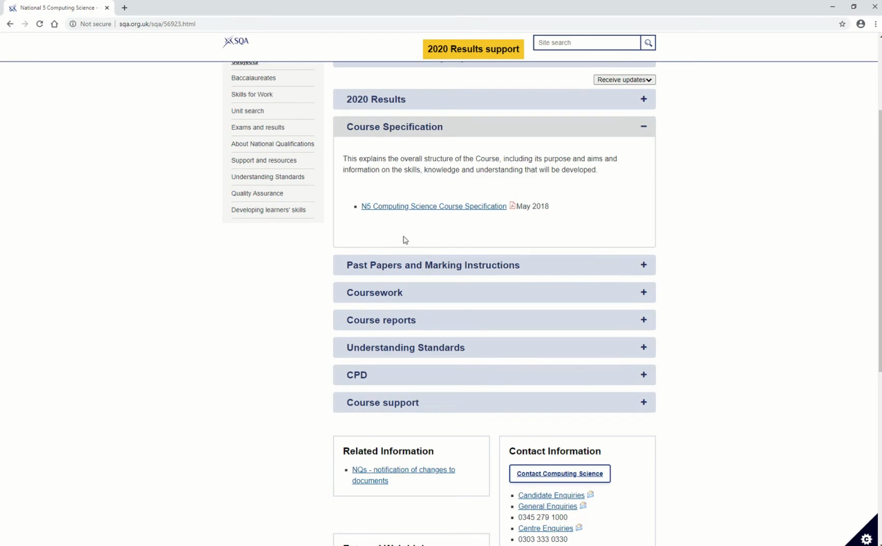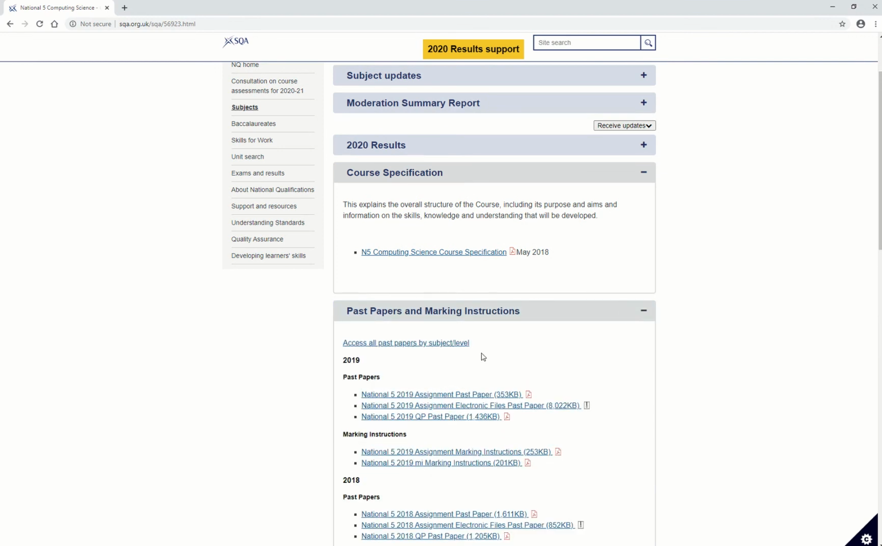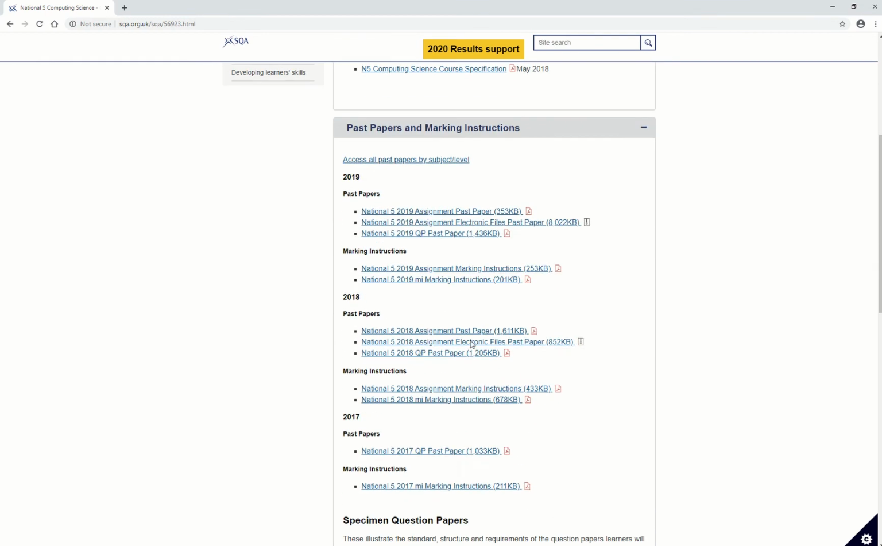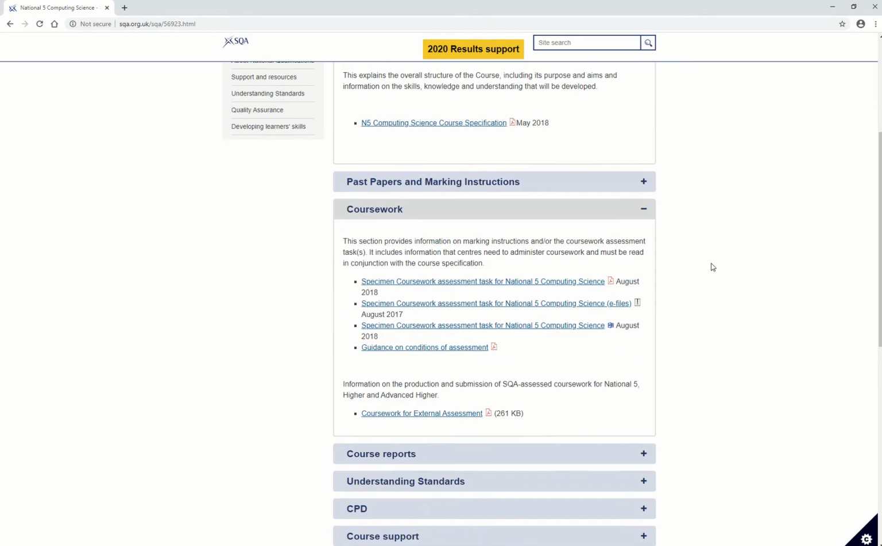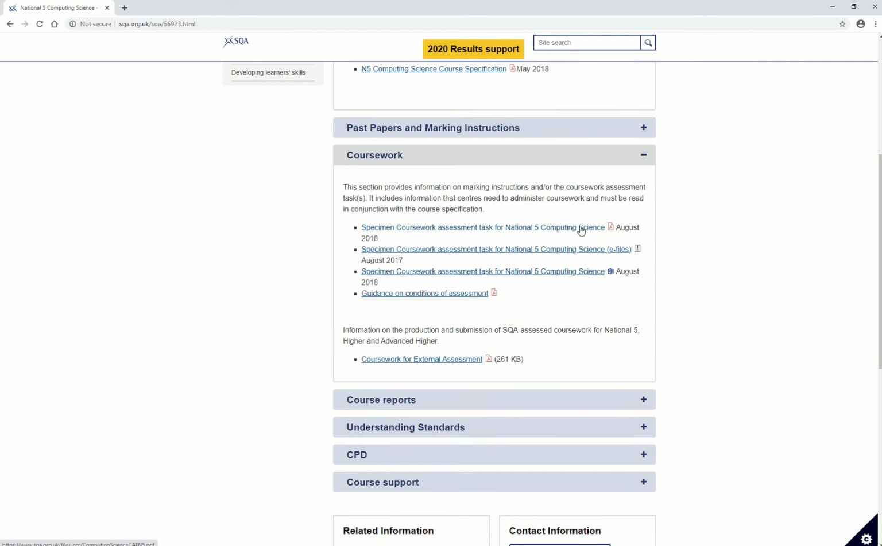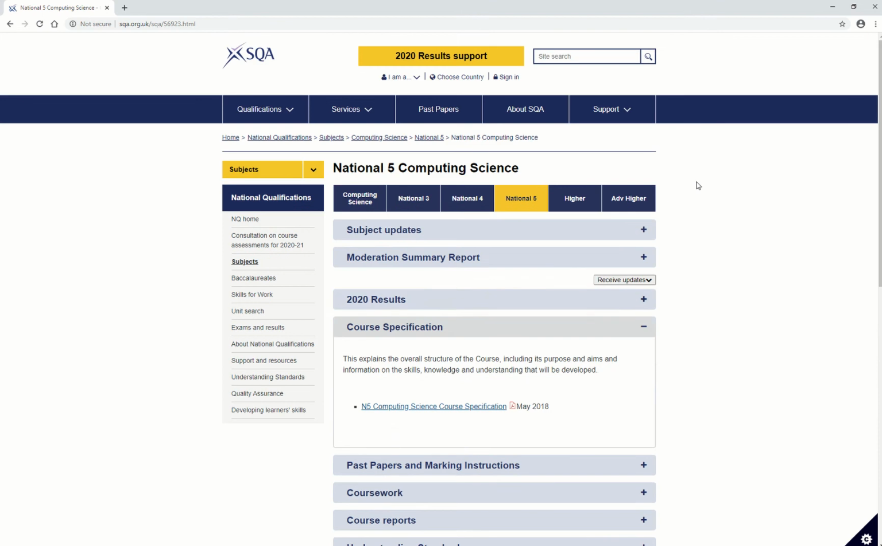So there are other things here that are very useful on this. Past papers and marking instructions. So you're going to find them very helpful the last few years. You're also going to see coursework, which I'll explain shortly. So previous courseworks that you can look at, and a few other useful things as well. So it's a useful page for you to look at.